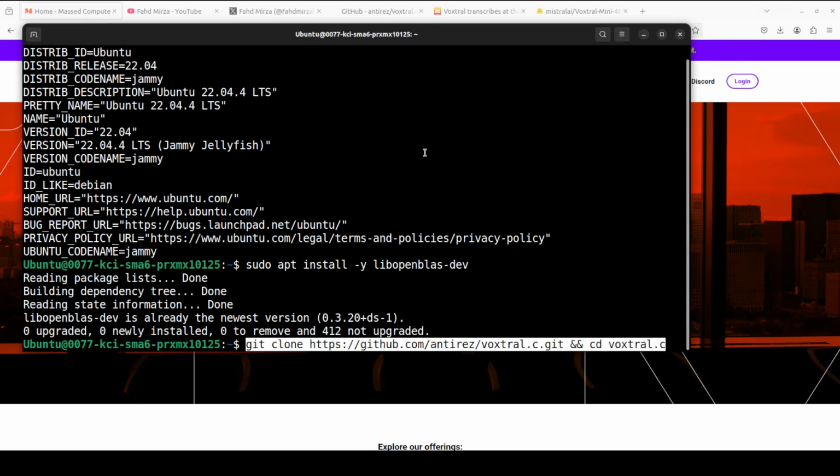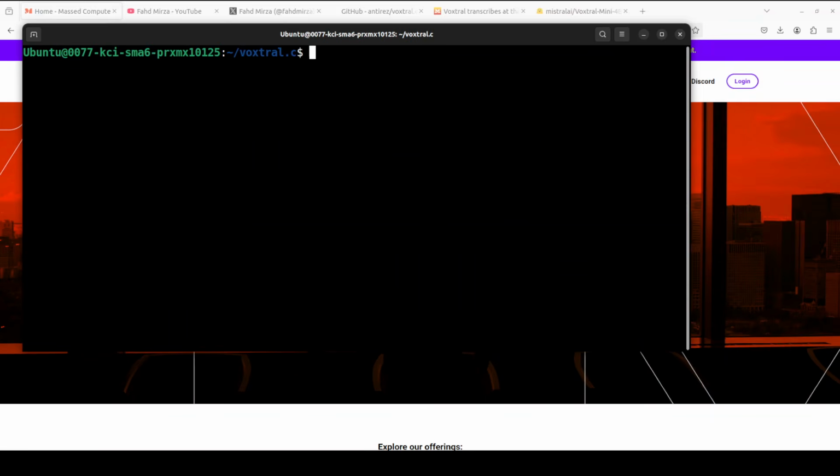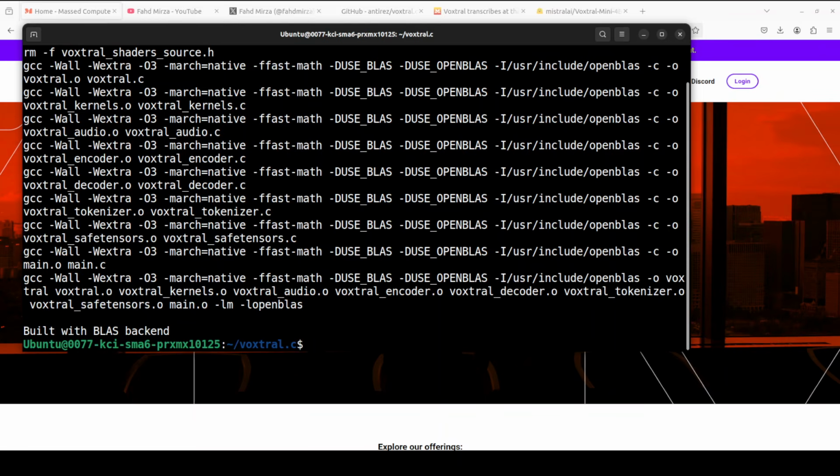Next step is to git clone the repo, and I will drop the link to it in video's description. Once that is done, next step is to make it, or in other words, we need to compile it. For that, I'm just going to use this command. It is going to compile it, and basically it is compiling the C source code from the repo into an executable program while linking it against the OpenBLAS library so that this program can use OpenBLAS optimized matrix multiplication functions instead of slower generic code. Okay, so that is good now.